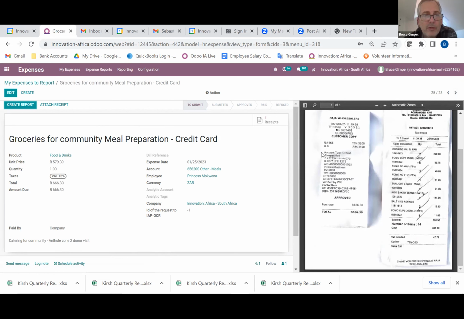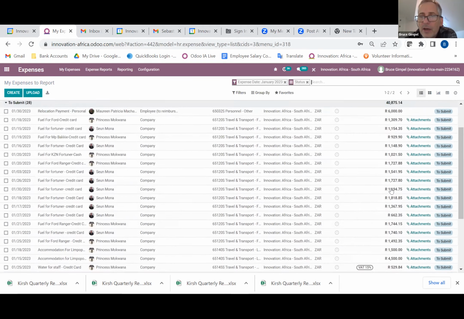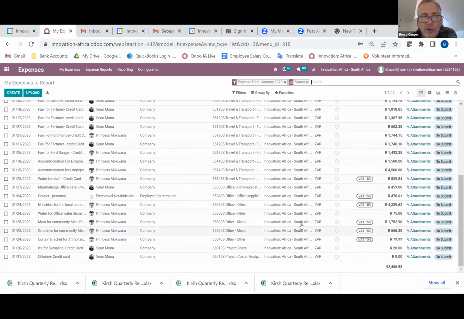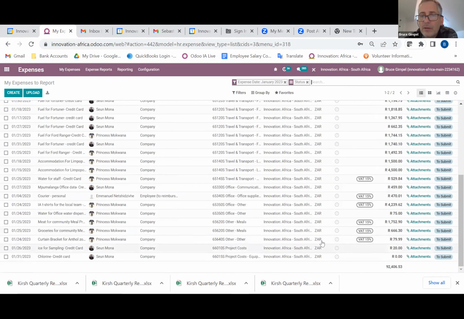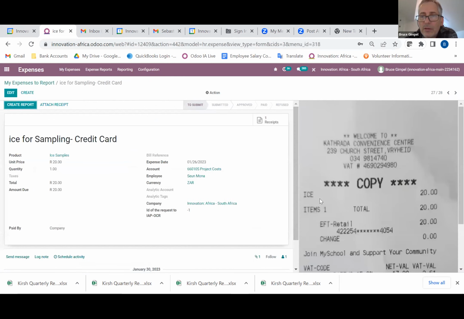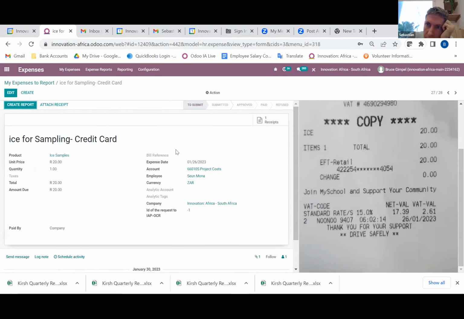Okay, so let's go. Once again, you're going to go through all these, make sure the VAT's there. And you can see there should be multiple pages for this. So let's go into here. Okay, so here's a perfect one. You see here, ice samples 20, totals 20, but there's VAT in here.